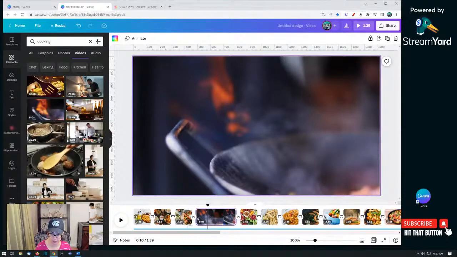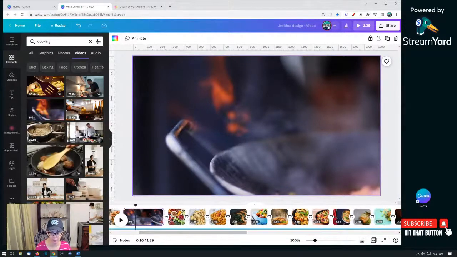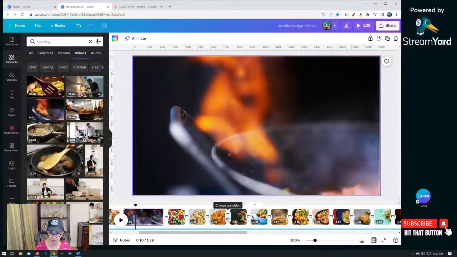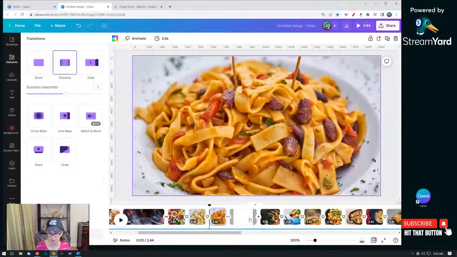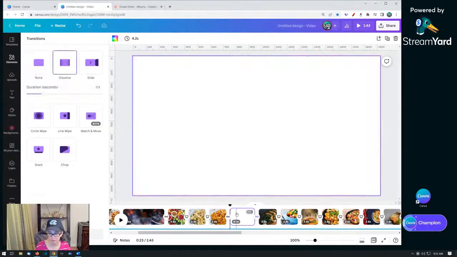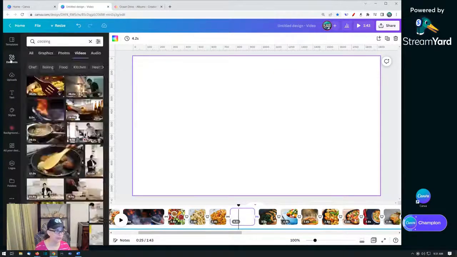So I've got 3 pictures, and now I'm going to go here, 1, 2, 3. So here I'm going to click between. I'm going to add a page. I'm going to go ahead and change the transitions there. And then I will add the video.